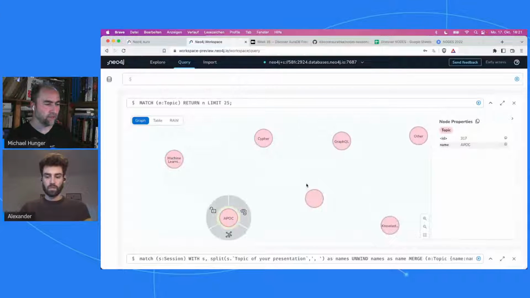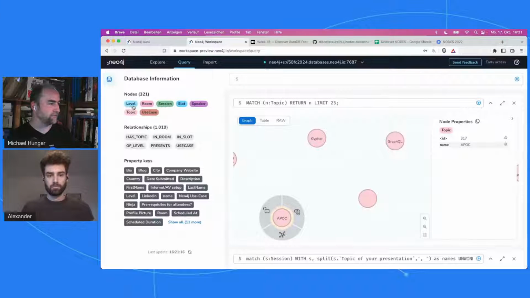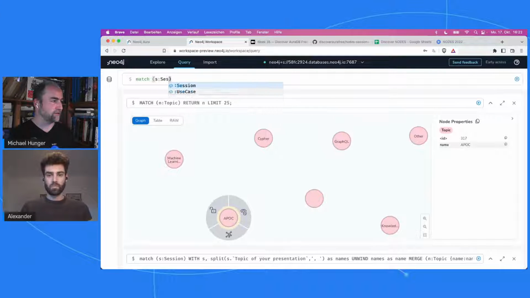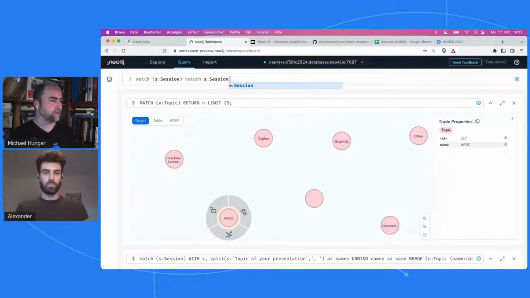Because topics is something that we would use for actually connecting or relating sessions with each other, right? Yep. Okay, now we have a pretty comprehensive graph in here, right? So we have now level, room, session, slot, speaker, topic, use case, and a lot of attributes as well. So this is our graph that we want to use. And now we can look at the data a little bit. For instance, remember we talked about computing the end date as well for a session, right? So we have a session, return s dot, let's say, session ID. What's it called? Session ID.